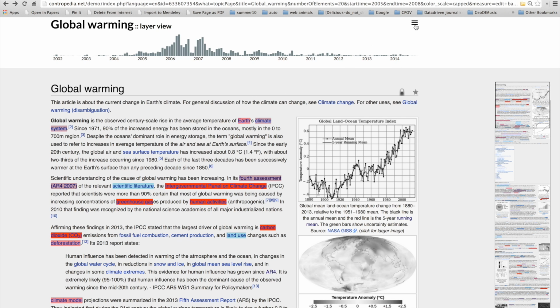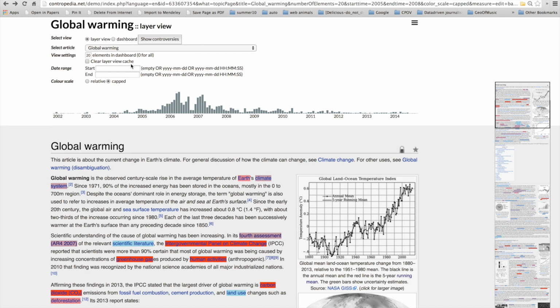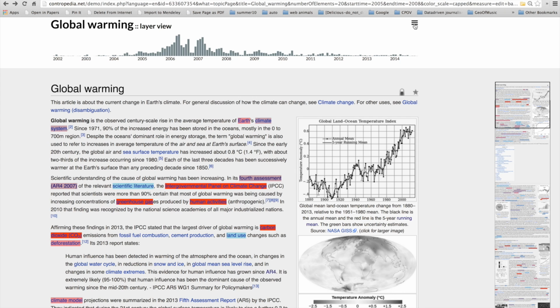Based on this initial analysis of the timeline, you may want to zoom in to a particular time slice, and you can use the date range function here. For this example, we will keep the full edit history.